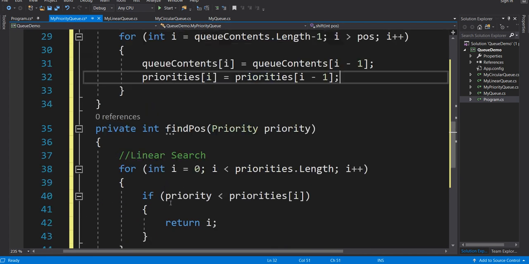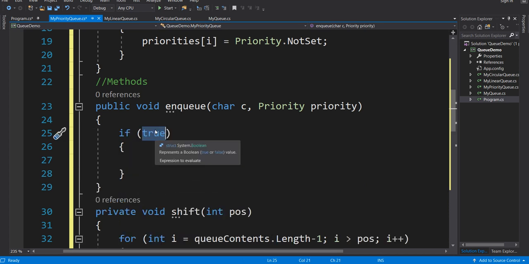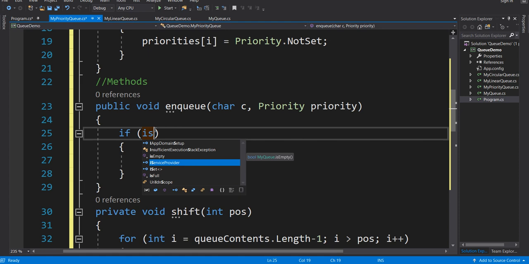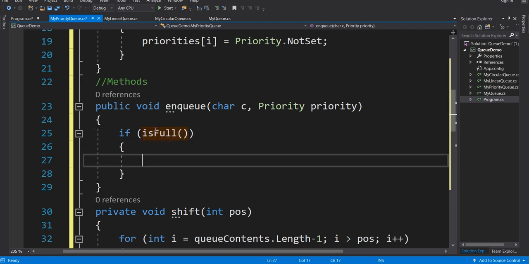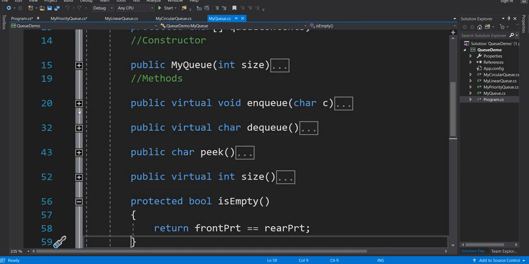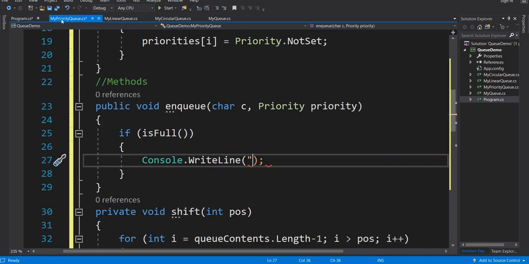So if we think we've got the find pos right and the shift right, it's time to do the onQueue. And the onQueue first test is full. Is this queue full or not? If it is, then we need to output an error message. In fact, we've got an error message that we can just copy. So the onQueue overflow error queue is full. So we're going to have the same message here as well.